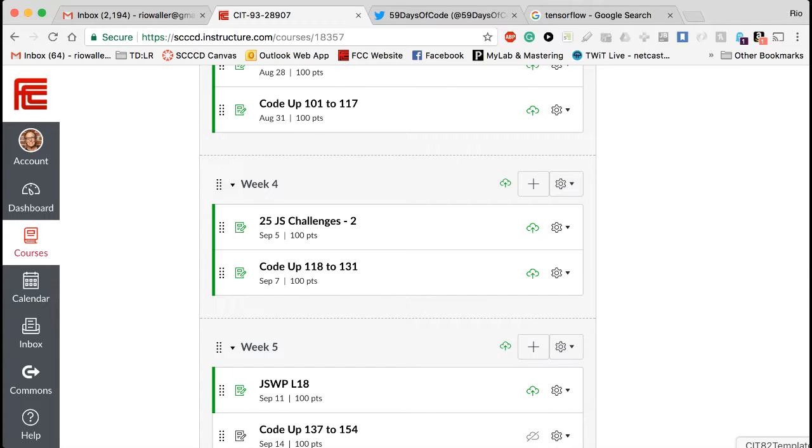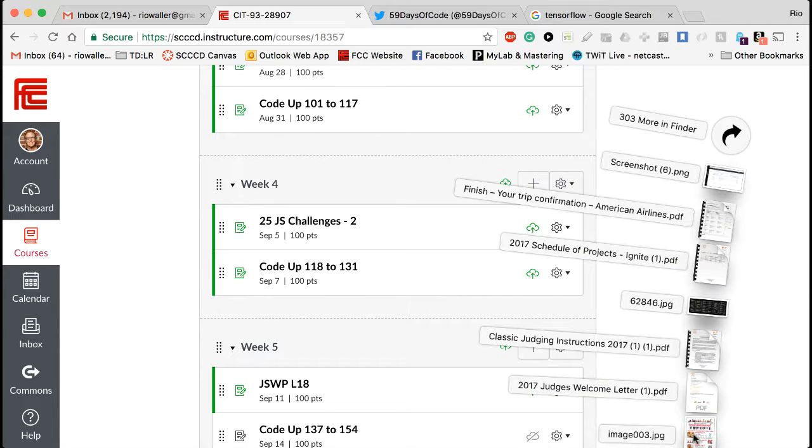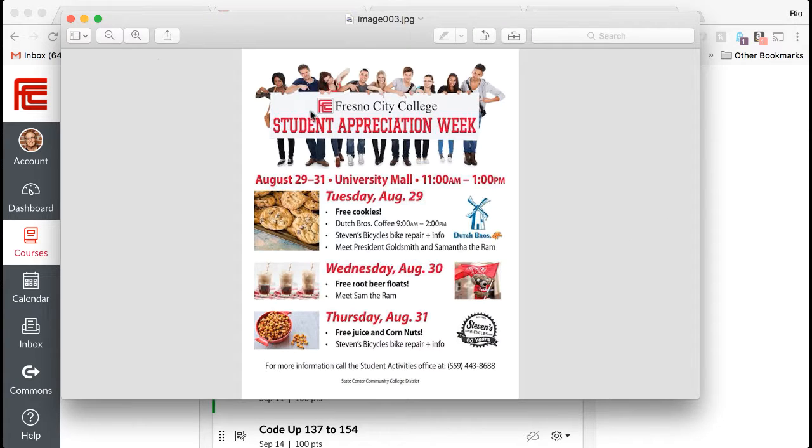Last thing I will say, and I meant to say this earlier, is that it is Student Appreciation Week on campus. If you're around the University Mall from 11 to 1, they're giving away cookies, Dutch Bros Coffee, Stevens Bike Shop, Meet the President, Sam the Ram, free floats, juice and corn nuts. So if you're around campus, take advantage of some of these great things we're offering.